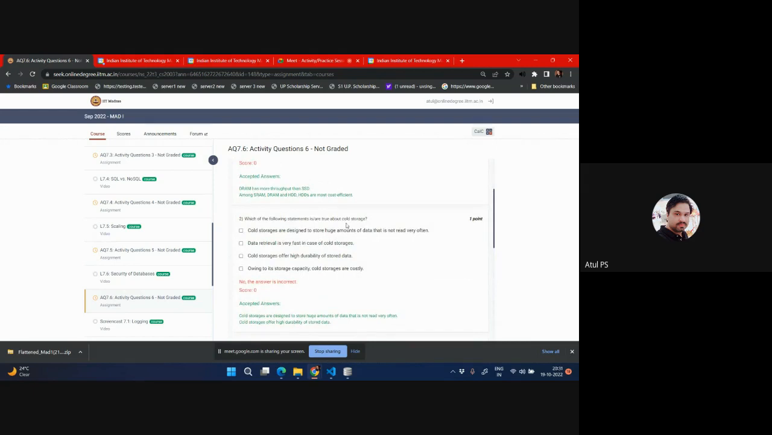Which of the following statements is true about cold storage? Cold storage is designed to store a high amount of data. Okay, this is correct. Data retrieval is very fast. From cold storage, latency is high, so this is not correct. Cold storage offers high durability of stored data. Yeah, this one is correct. Owing to its storage capacity, cold storage is costly. No, cold storage is not costly.